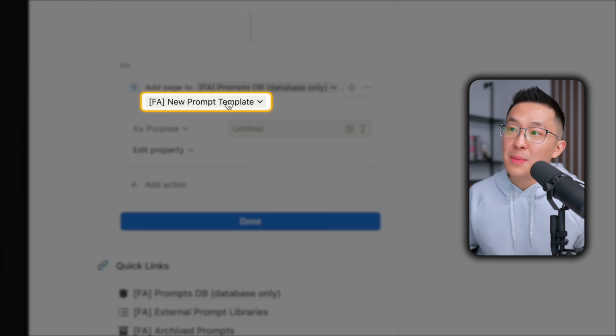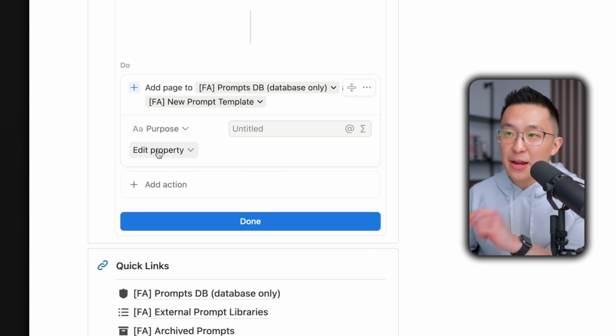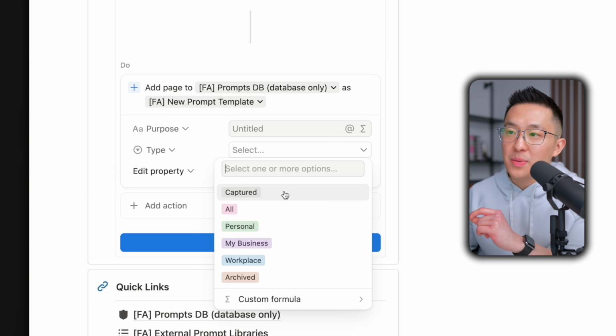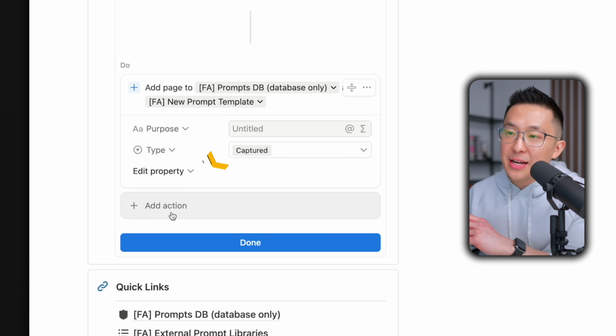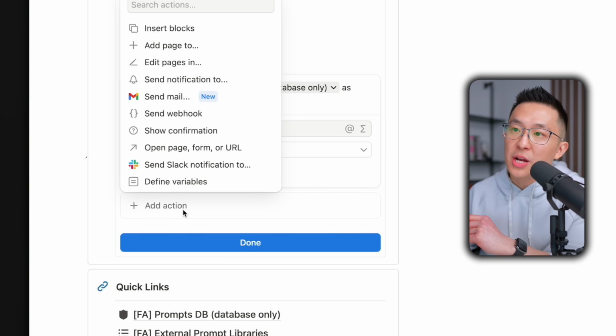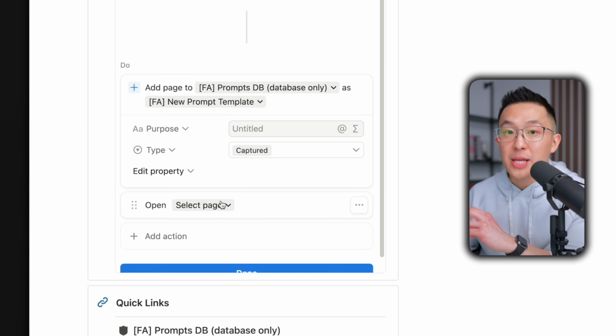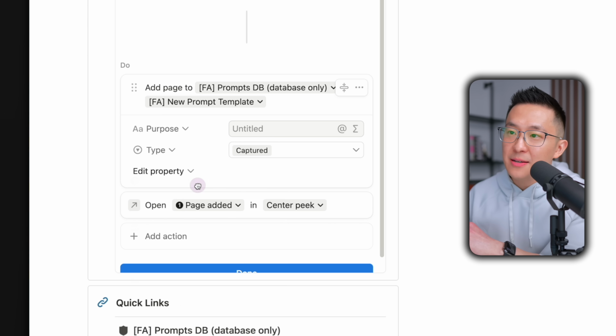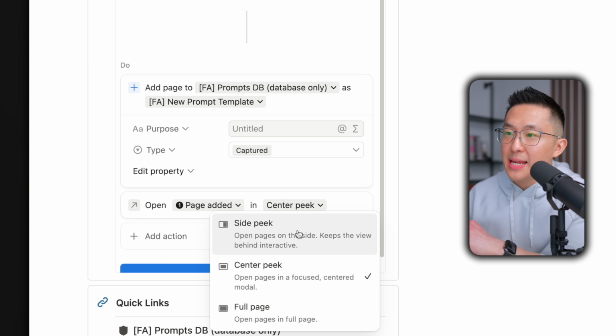The new prompt template should populate automatically because I created that for you as well. Why am I such an angel? Edit property, we're gonna select type, and all new prompts should be marked as captured. You'll see why later. And finally, the add action here, we're gonna open that new page we saved, select page, we're gonna select the page added, and we're gonna open that in side peek.